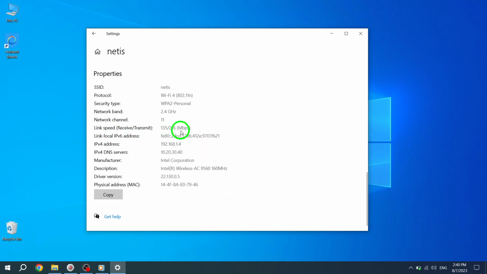And there you have it. You've successfully checked the connection speed from your PC. Now you can monitor your network speed or troubleshoot any issues you may be experiencing.